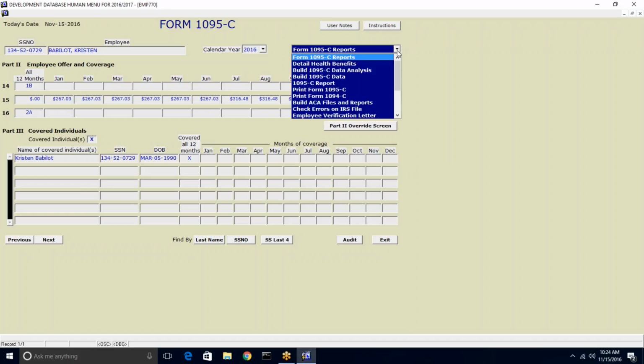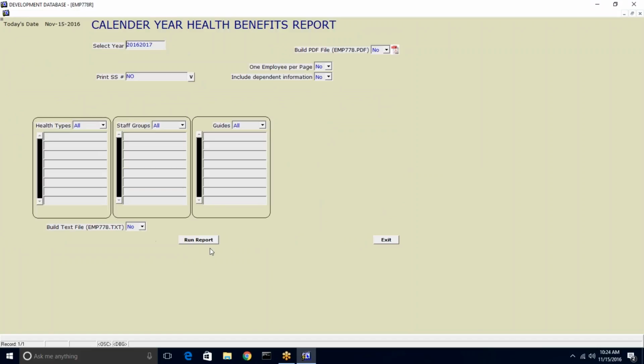All right, I'm going to work with the drop down, and we'll just do one at a time. Our first one is the detailed health benefits. I should have some data in here where it prints. I don't have too many that have the 1095-C. And I do think we're able to print here.